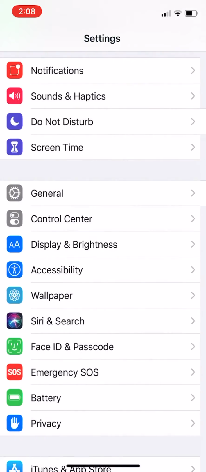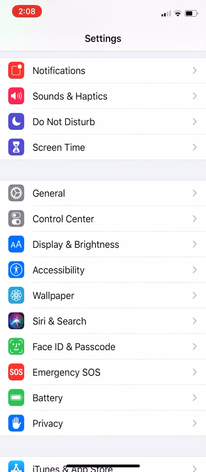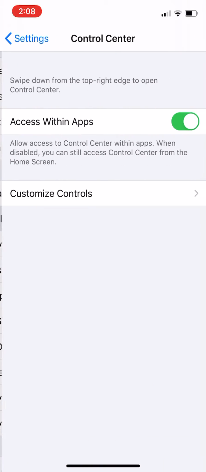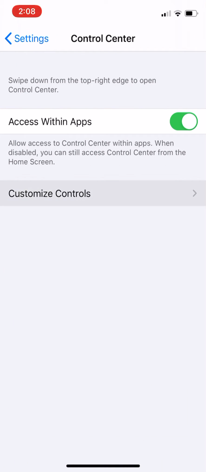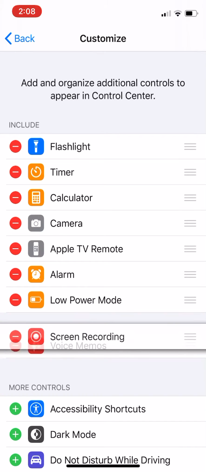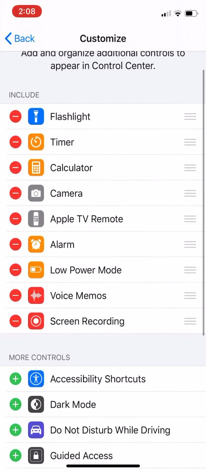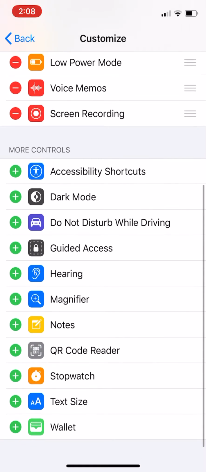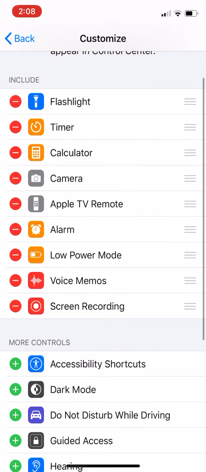So I'm going to go to settings on my iPhone, and I'm just going to back out here for a second. And what you want to do is you want to go to Control Center. And once you do that, you're going to click on Customize Controls. And then you'll see I have screen recording as part of my Control Center already. But if you don't have that as an option, you're going to go down below and click on the green plus sign that's next to it, and then it will add it to it.